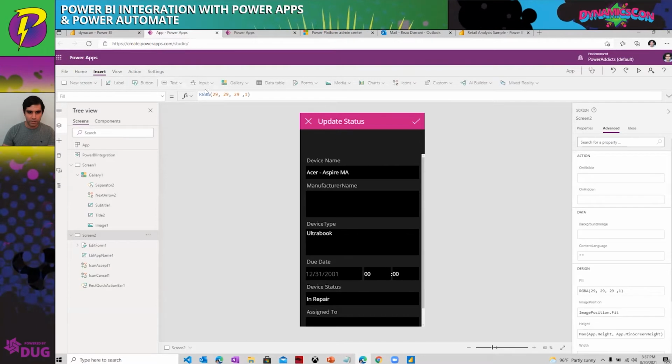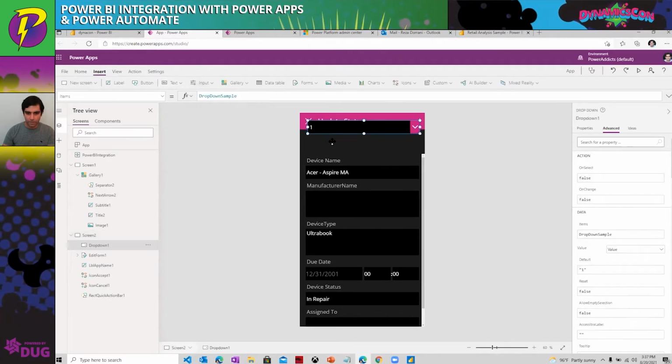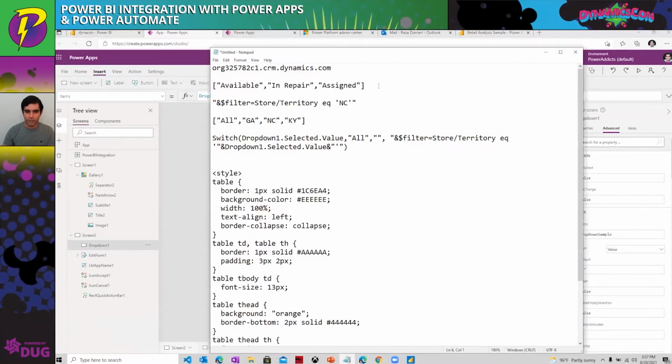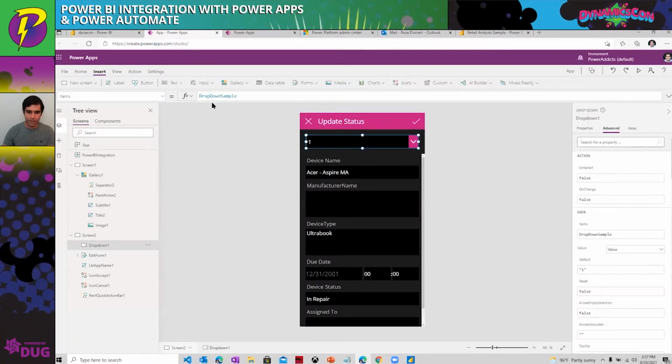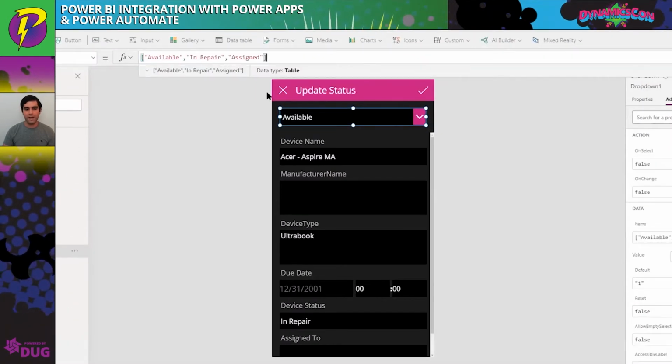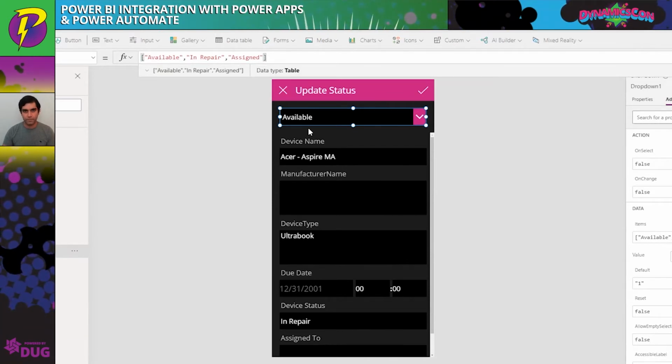So I'll go ahead and insert a drop-down control. And in this control, I will go ahead and plug in my statuses. I already had this pre-created. Here are my values, which is available, in repair, and assigned. So the user can make a change.